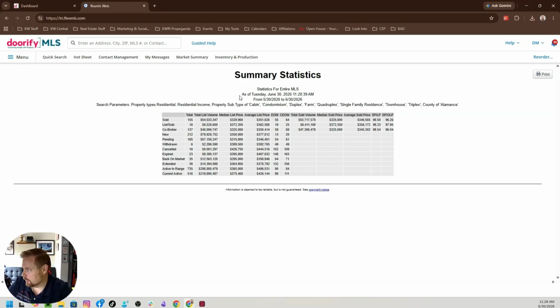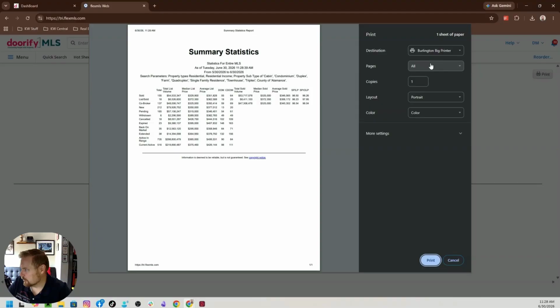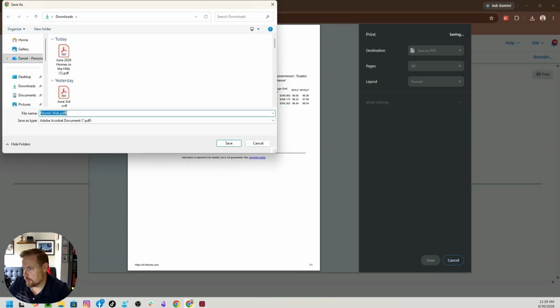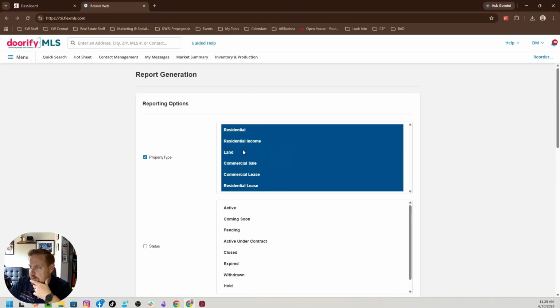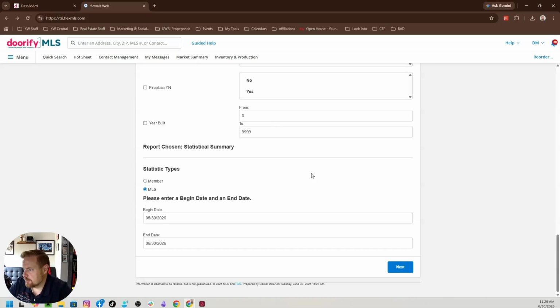And it builds out my nice little summary here that tells me how many houses have been sold and things like that over the last 30 days. I can also change that duration. So let's kind of go back for a second. I'm going to go ahead and save this PDF. And we'll just name that one June 2026 numbers. I'm going to hit back twice. It takes me back to this screen.